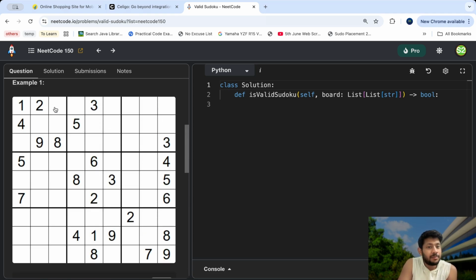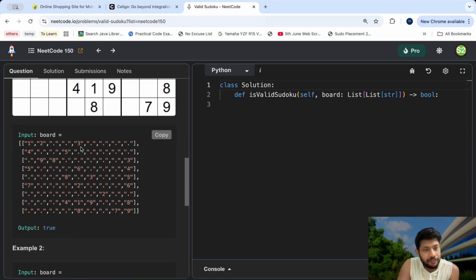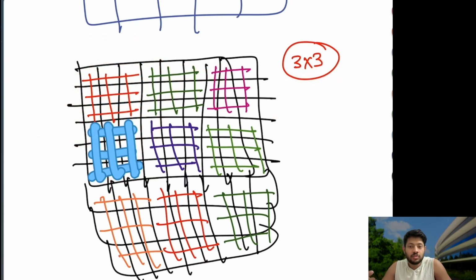1, 2, then empty means that it is a dot, which means it is not filled. You just need to find as of now in the current state, is it valid or not. We can tackle each of the 3 rules one by one, right?